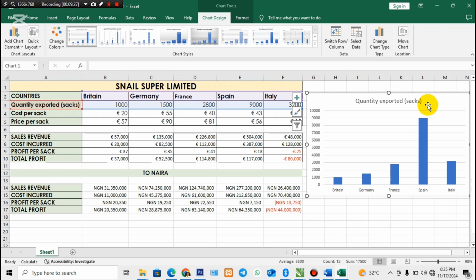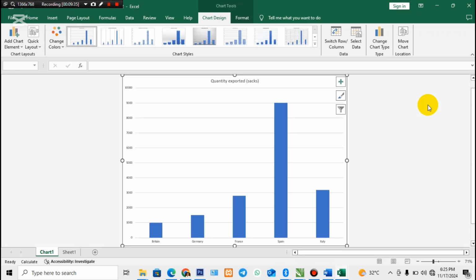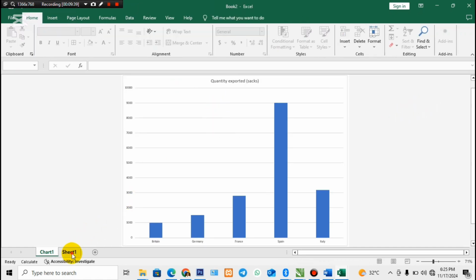At this point you can separate the chart on its own by pressing F11 on the first key row of your keyboard. You see now you have separated the chart, though it is still in the worksheet, but you can see the chart very big and obvious here.